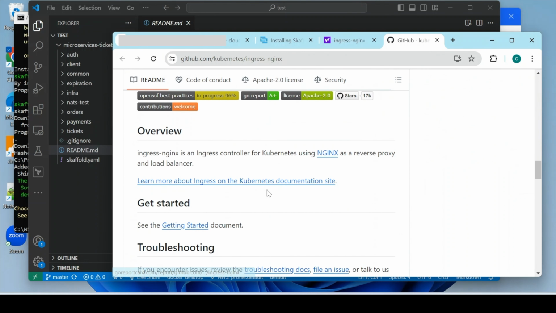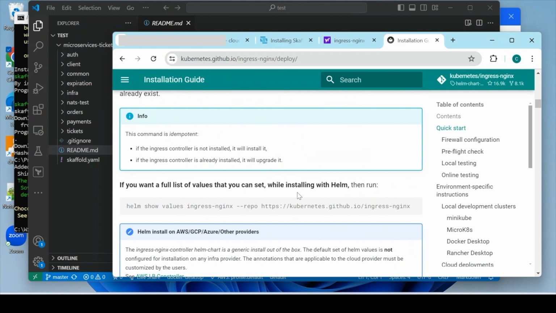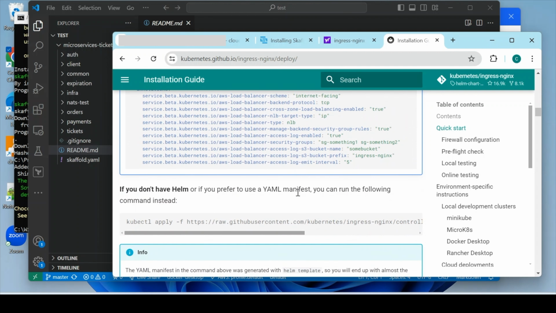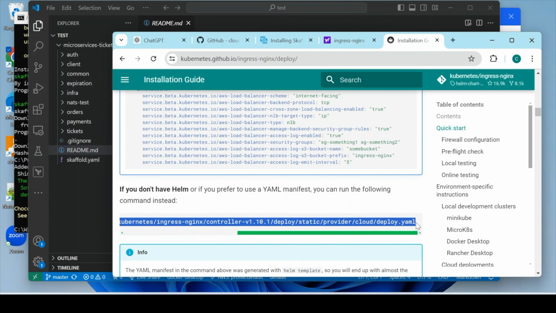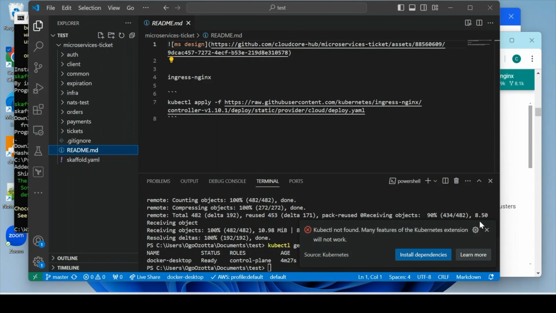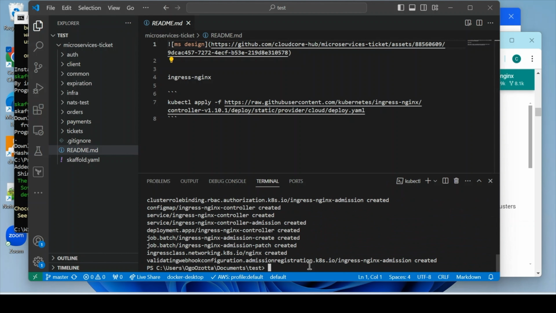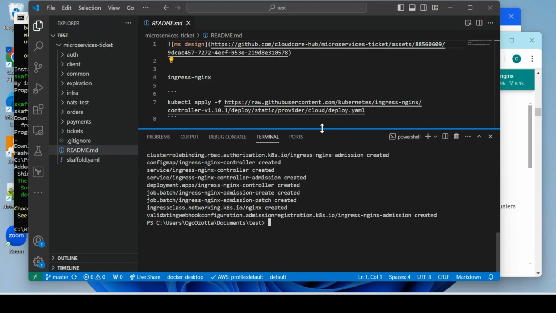You scroll down here, you go to getting started. On this page, you can see all the processes you can use. It's pretty much the same for most systems, but just read the instruction and take whatever works. But since this is a local system, we are going to just copy this. This is what we need. We copy this and we come back here, paste it on here, enter. It is going to install a lot of things in our Ingress Nginx controller.